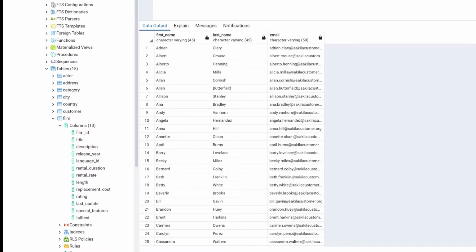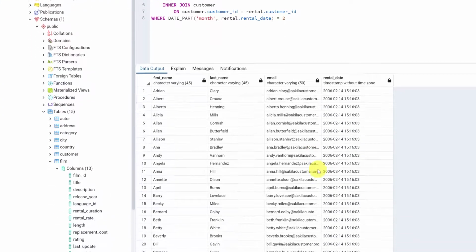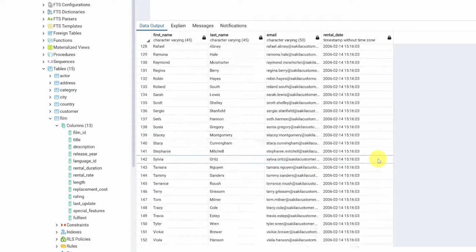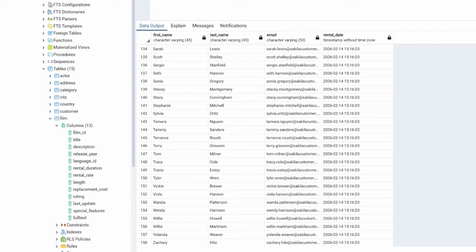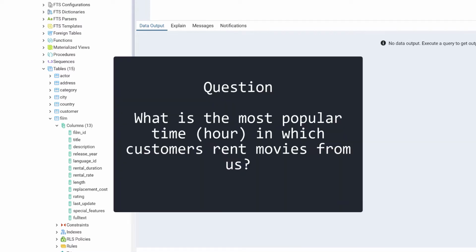To verify this, we can then add the rental date to our select clause and run it again, and all the results that we get should have a rental date that took place in February of 2006. Our next task is to determine what is the most popular time for customers to rent movies.